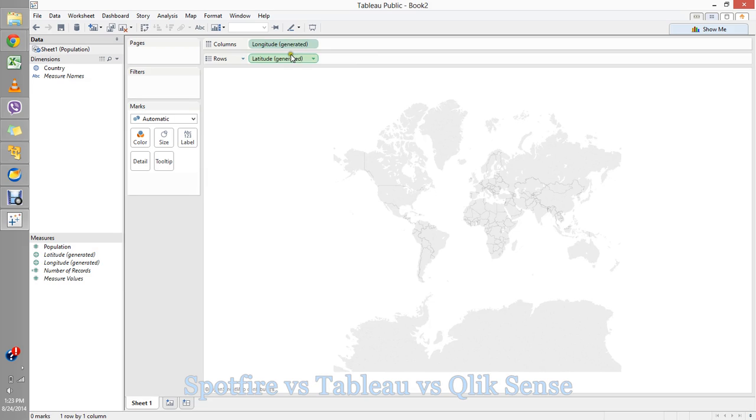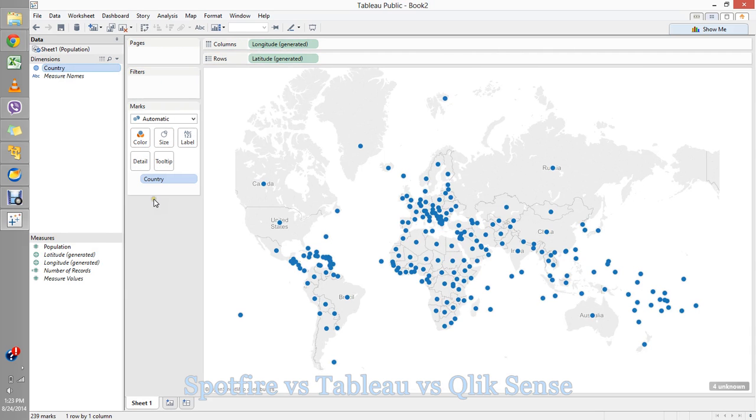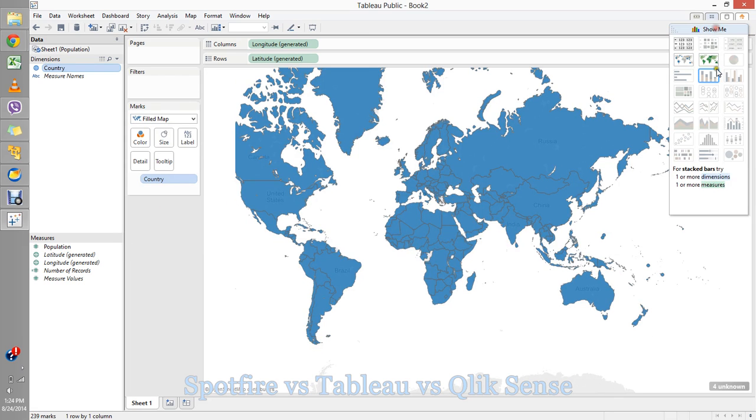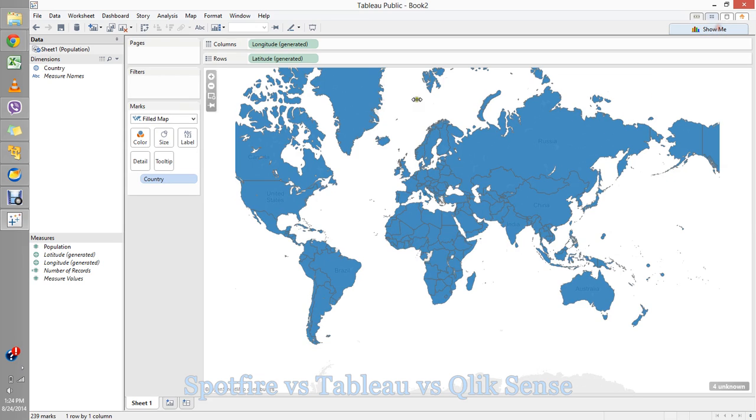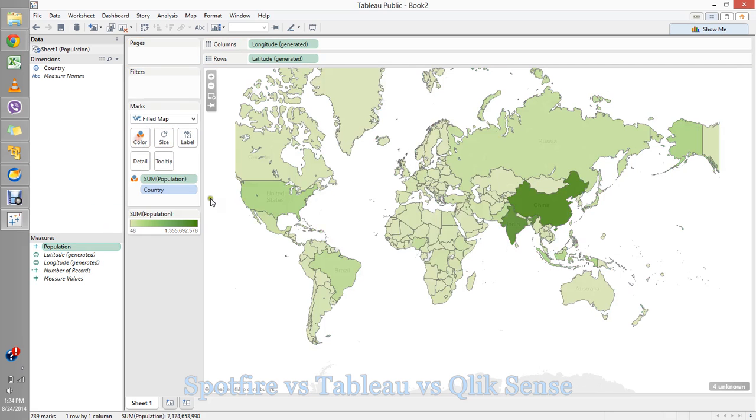and as soon as you put the latitude longitude on these respective places, you can see that the map shows up. So the next thing you got to do is put the country over here on the details, and the dots start showing up, which is not representing anything at the moment. And we're going to change that to the filled map. We want the same thing. And then we use the population for the country.